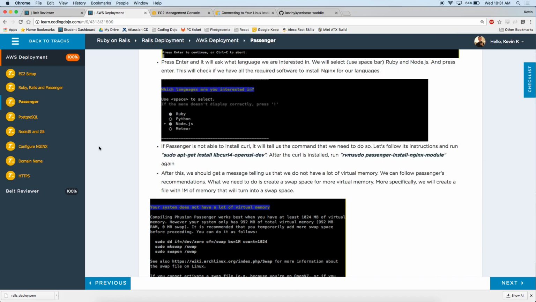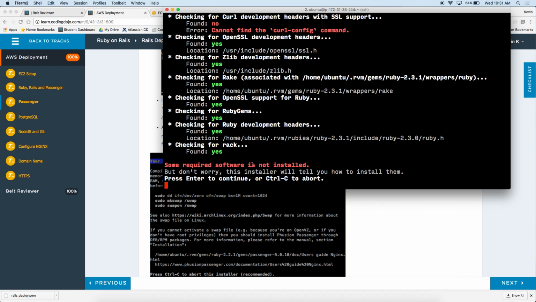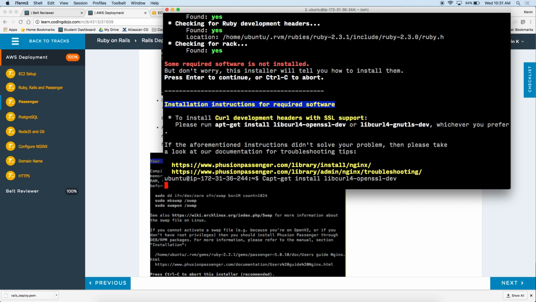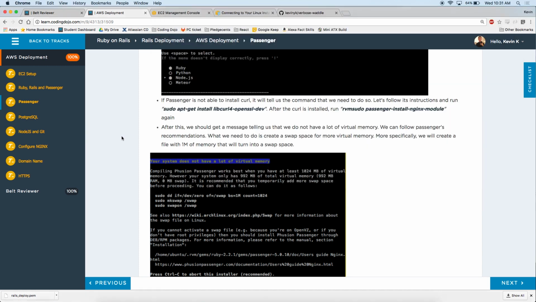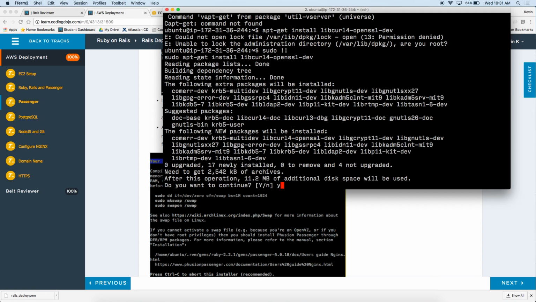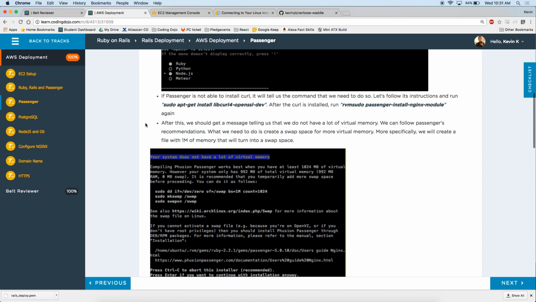Now, it says we're going to get this bad prompt, right? It says this software is not installed. Don't worry, this installer will tell you how to install them. So if you press enter to continue, this is the command you need to run. Okay? So let's grab all of this. Are you root? Oh, I probably have to run this as sudo. Okay. So that's what we did.